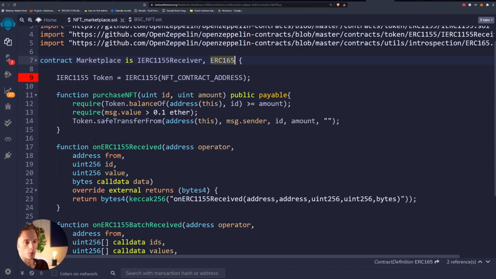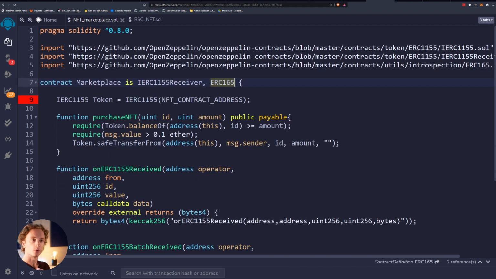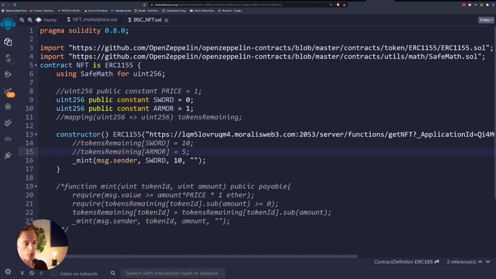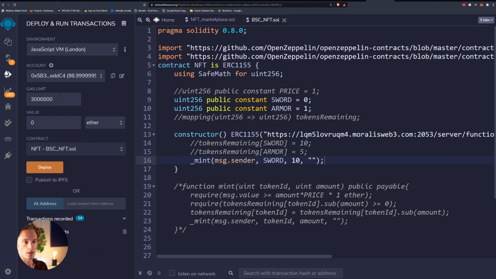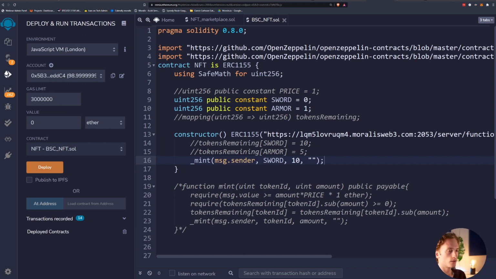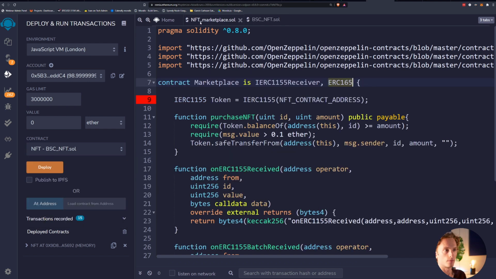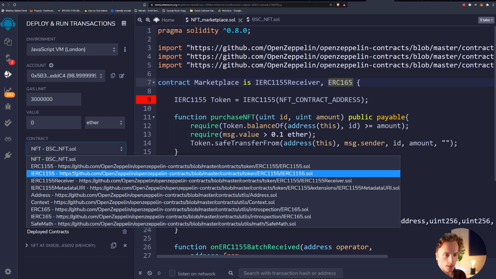So let me show you how this would work. What we need to do first is to deploy the token. So we deploy the token and it will mint 10 swords and give them to the creator, which is us. We're going to deploy the NFT. Let me move my face here. Deploy that. And now we're going to deploy the marketplace. Where is it?